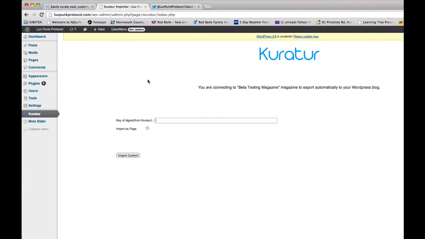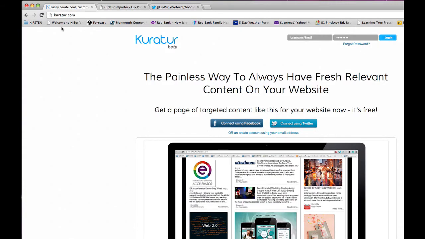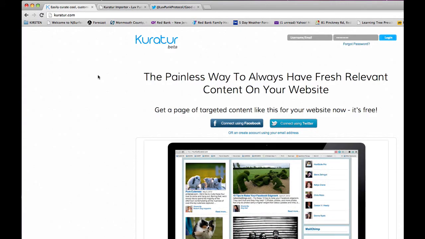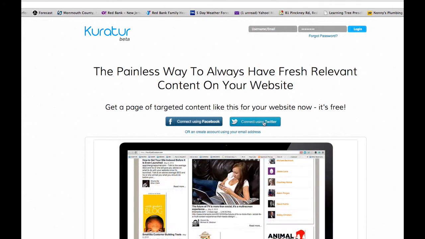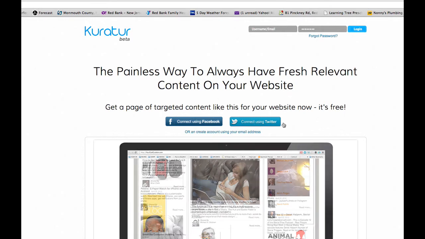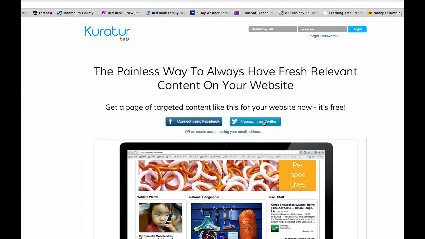Okay, so the next thing that we need to do is go over to Curator and create a page that we're going to add to the WordPress blog. So I'm going over to curator.com. You can create an account using your Facebook credentials or a Twitter account if you want to. If you use your Twitter account, Curator is going to jumpstart you by creating a page for you based upon the content in your Twitter account, what you do in your Twitter account. So that's kind of a nice, fast way to get jump started.